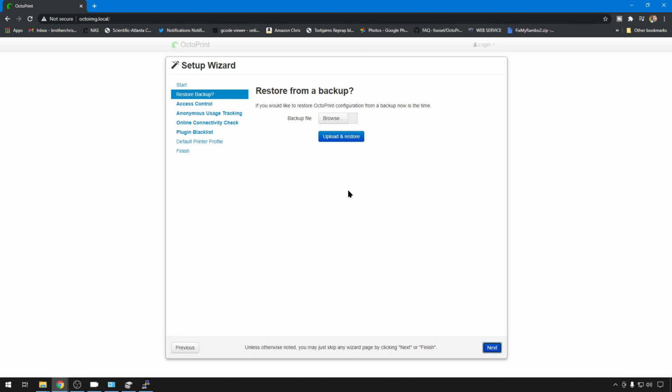Here you can restore from a backup. Now the backup and restore feature in Octoprint is really handy, but you have to reset up the Octoprint instance to be able to use the backup. So if something bad happens, you can use that backup and restore on a fresh install. If you use the whole image, you don't have to have the backup. But it can still be handy. We're not going to restore from one right now.